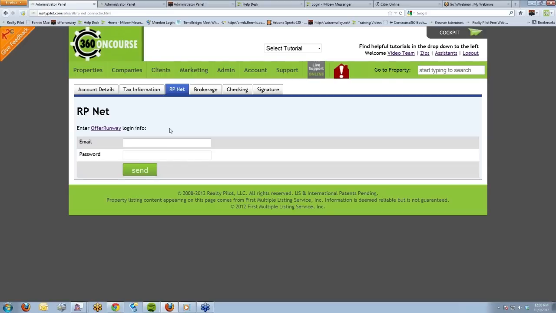When they make an offer on one of your properties on OfferRunway.com, again, if your accounts are linked here, that offer will come into your Concourse 360 account and you'll receive an email to accept, counter, decline, etc. So simply enter your username and password for OfferRunway.com here. Next, we have the Brokerage tab.